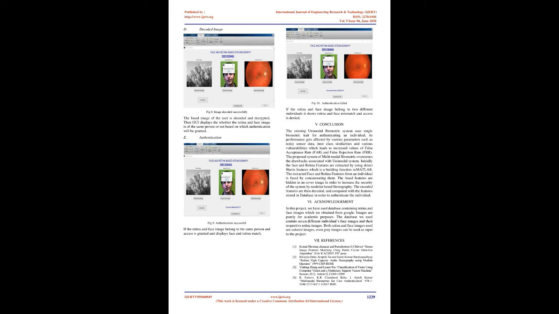Authentication. Step 1, check if extracted features belong to same person. Step 2, if it belongs to same person, authentication is successful and access will be granted. Step 3, if it belongs to different individuals, authentication fails and access is denied.